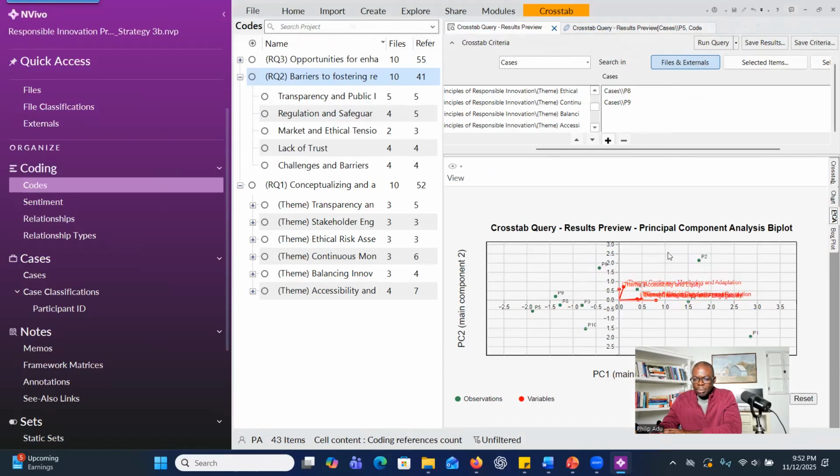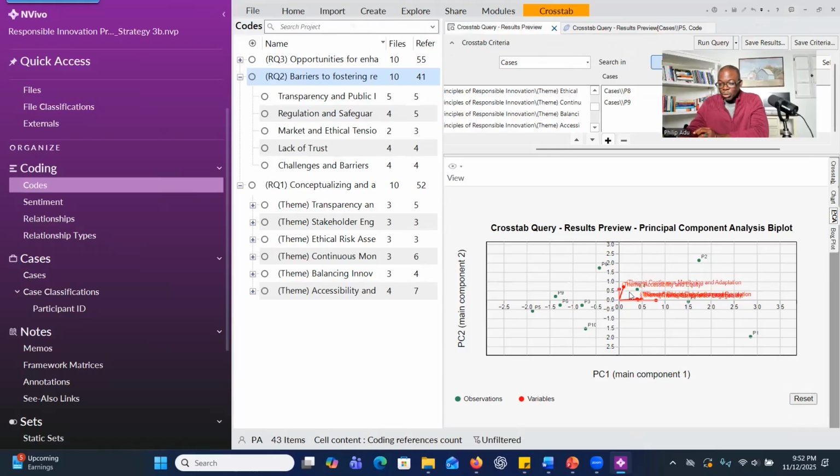PCA, which is a principal component analysis biplot. This one is a little bit complex. Sometimes I find it difficult to explain. What you could do is send it to ChatGPT. It can explain it for you. We can try that and see.